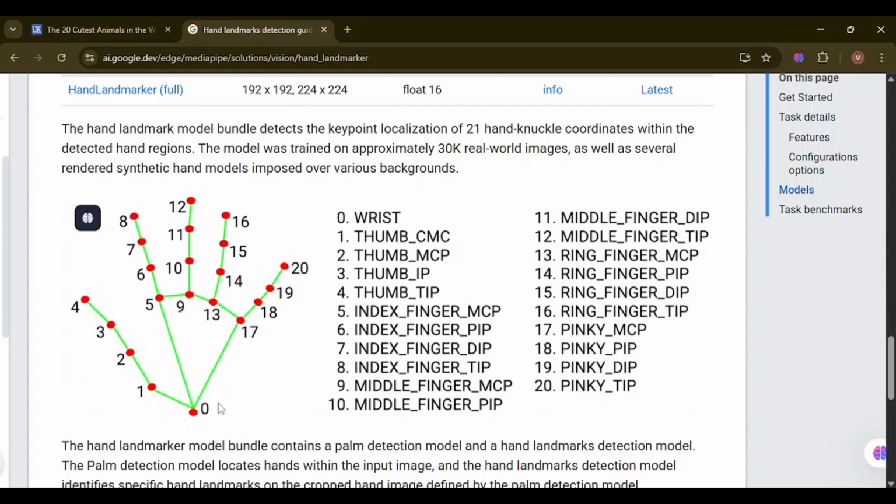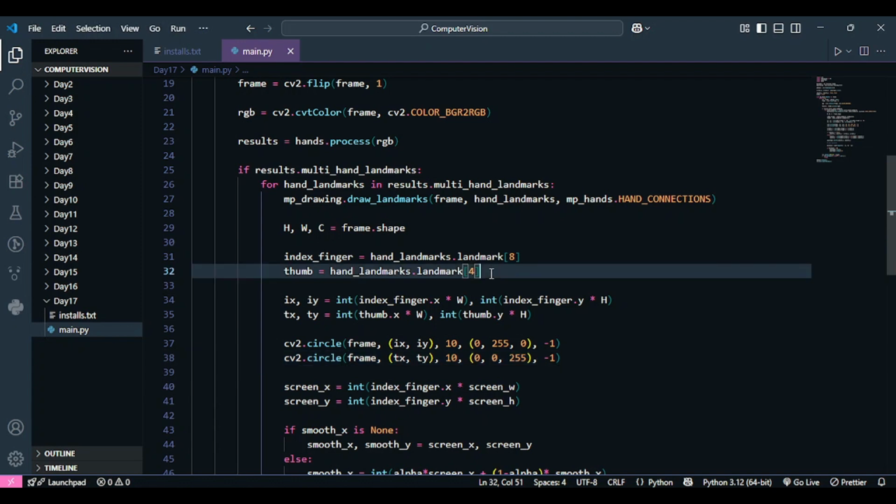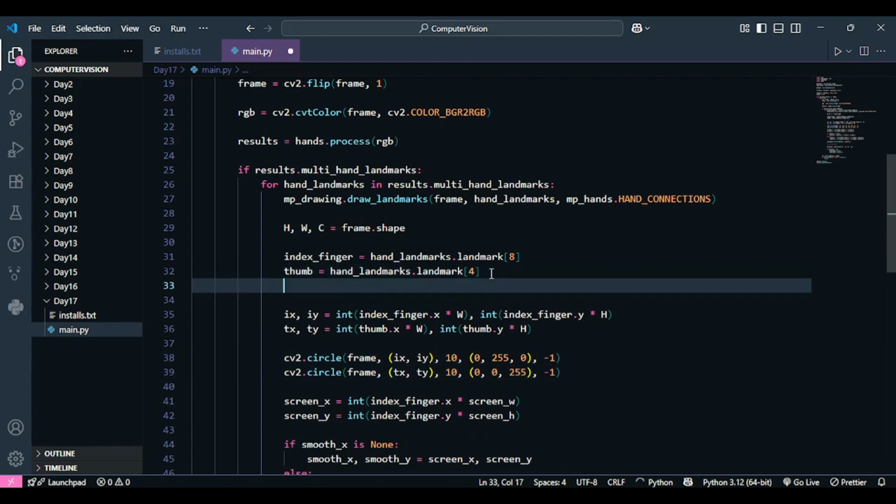The 0th landmark is the one that is my wrist, basically, according to MediaPipe. So what I'm going to do is, just as I created a variable for my index finger and my thumb, I am going to create a variable for my wrist as well. And since this is my landmark number 0, I am going to pass 0 over here.